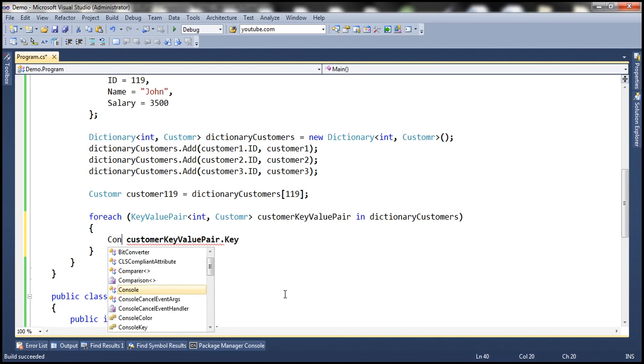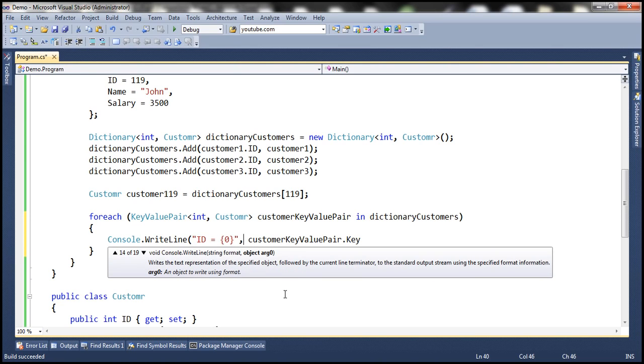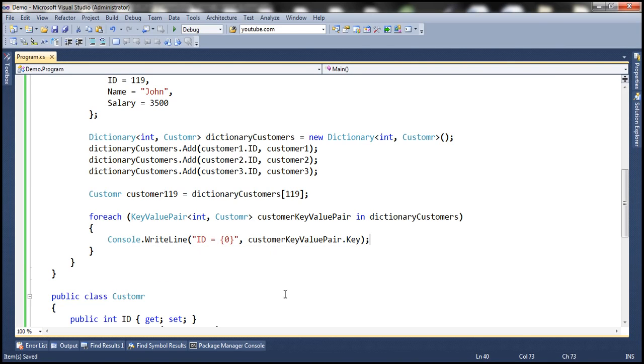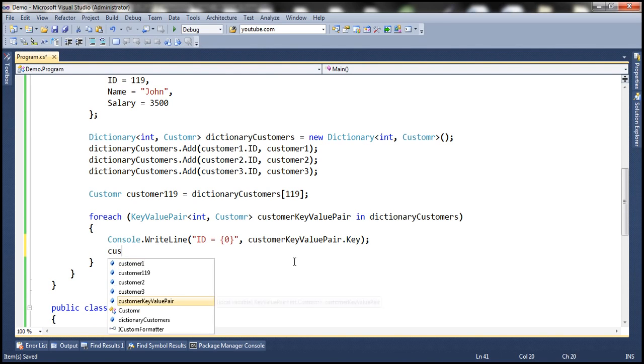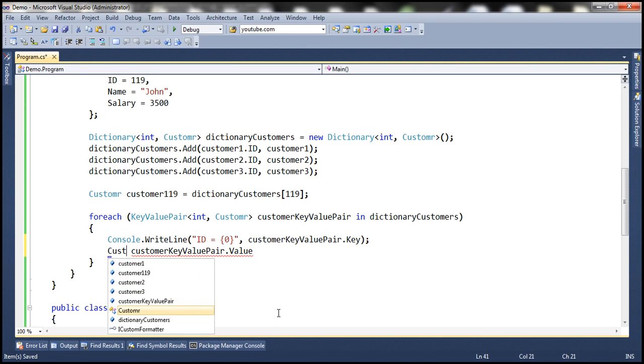So let's say we want to print the ID. Console.writeLine, ID equals, so that should print the ID. Now what is the value within this key value pair? It's nothing but the customer object itself. So look at this. The moment we say customer key value pair dot value, and look at the IntelliSense, what is it returning back? It's returning a customer object back. So let's store that in a variable of type customer. Maybe let's call it cust.